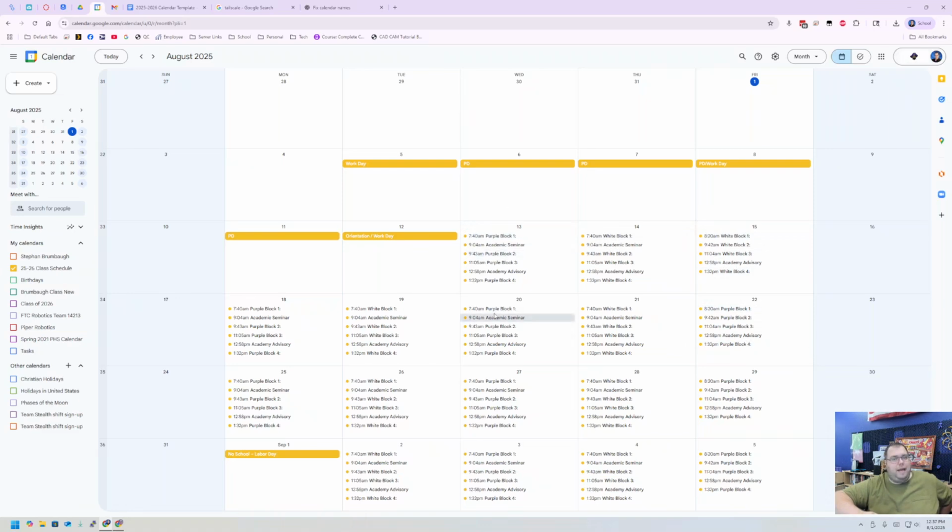Now you can go through and edit each of these individually, but it doesn't propagate to the rest of them. So if I were to change this to Purple Block 1, Principles of Woodworking, which is what my first block class is, it wouldn't transfer to everything else, unfortunately.